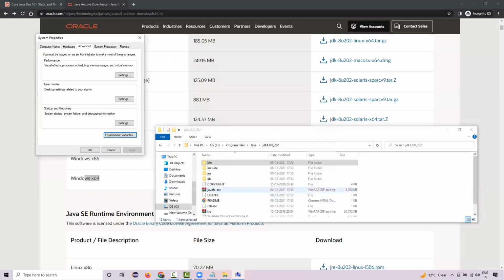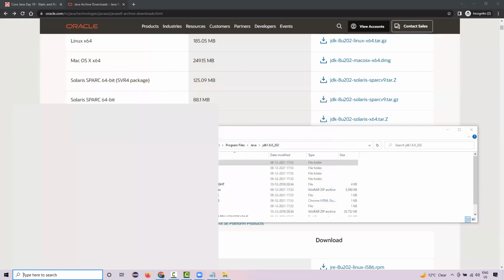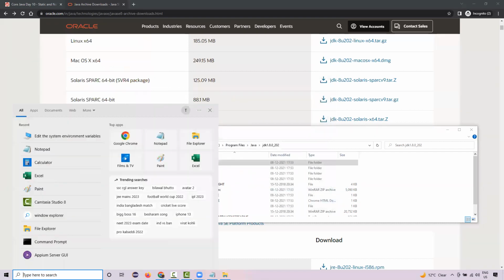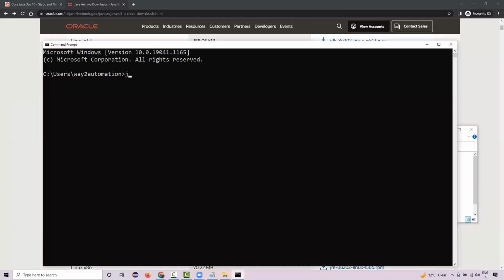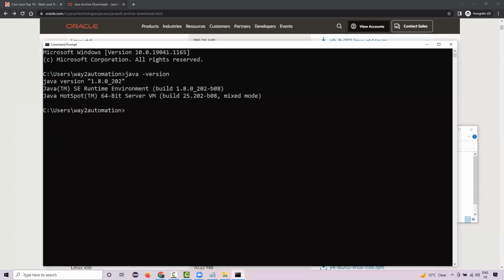Now go to command prompt and check whether Java is configured or not. Type java -version. See, it is showing Java version 1.8 on my machine. So this is the very first thing that you need to do.